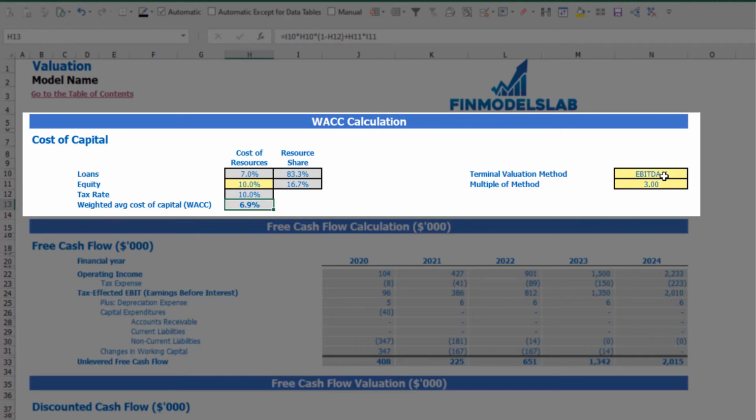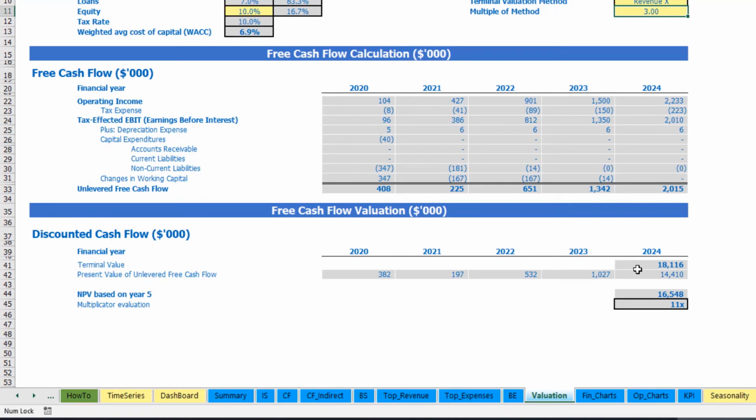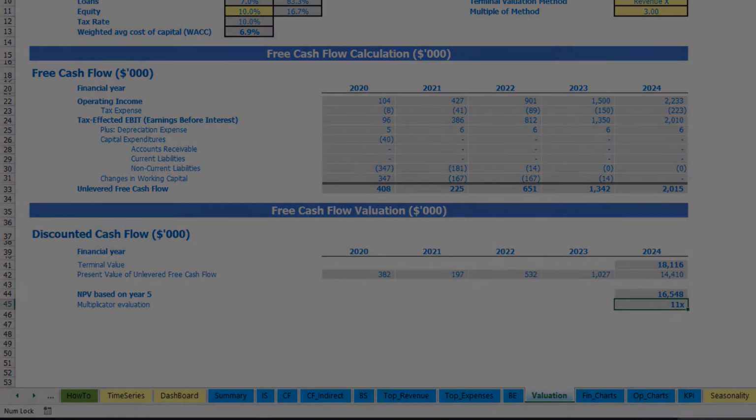In the valuation model, there are two valuation methods, which are EBITDA multiple and revenue multiple. You may select one of them, and below you may input the multiple of the method. Based on this information, we can see the terminal value, which is calculated on unlevered free cash flow. You may see the present value of unlevered free cash flow, NPV, and multiplicator valuation for this particular company.